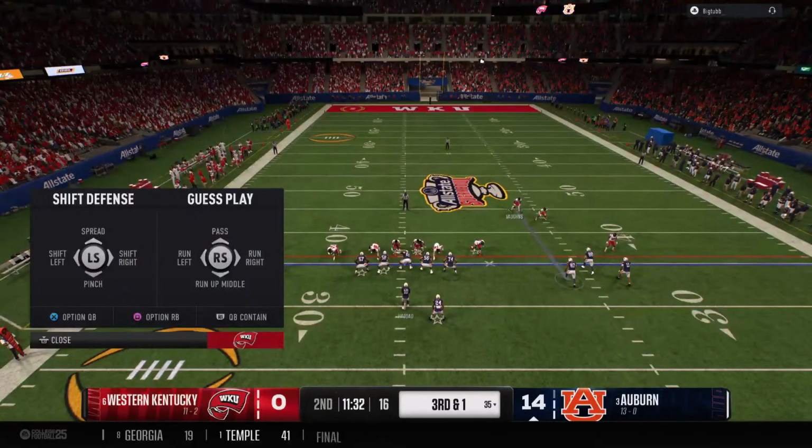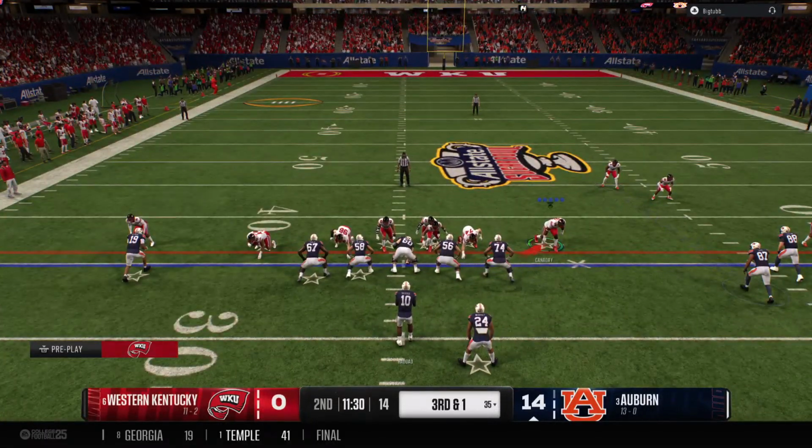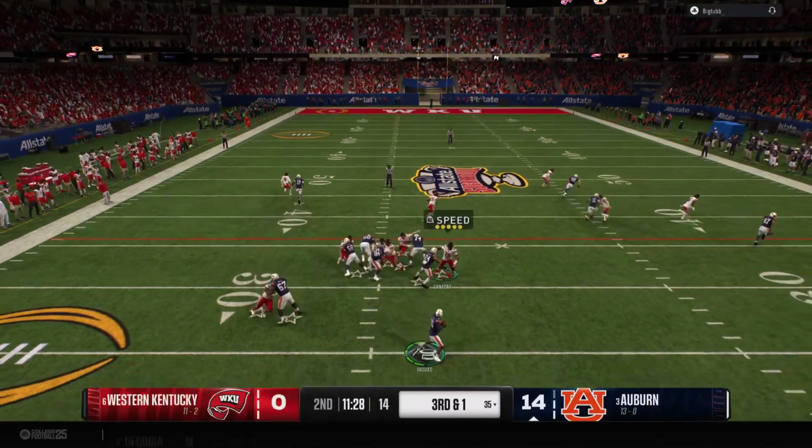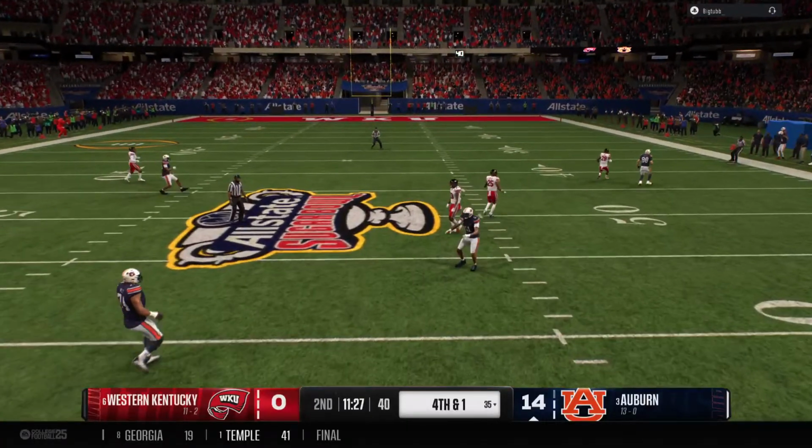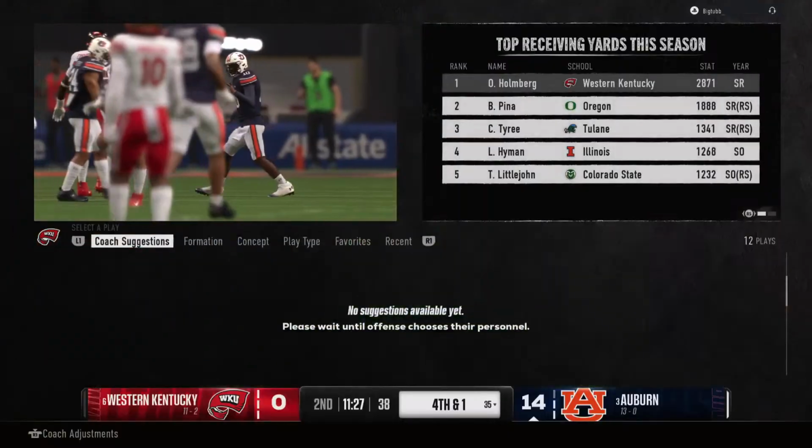That run sets up an important third down call for this offense. Looking to pick up the first down through the air. A bullet, but it's incomplete. Brings up fourth down.